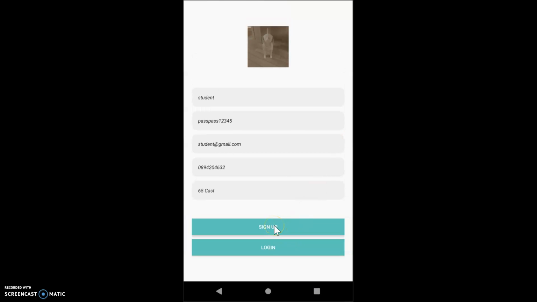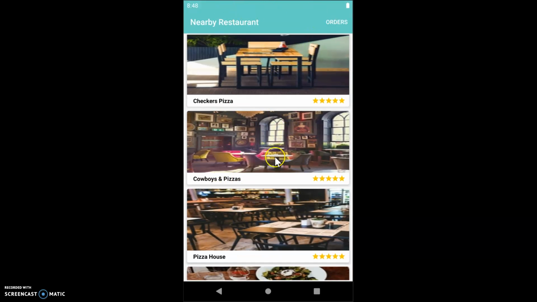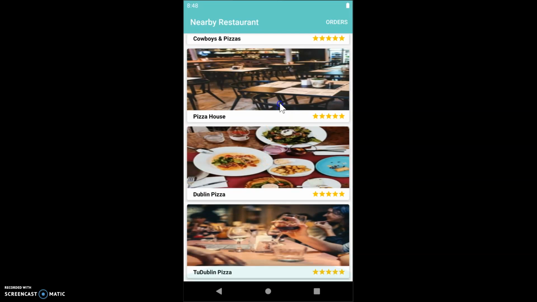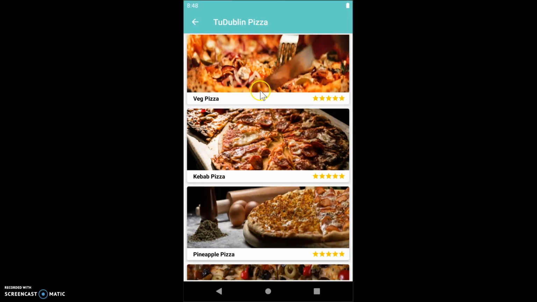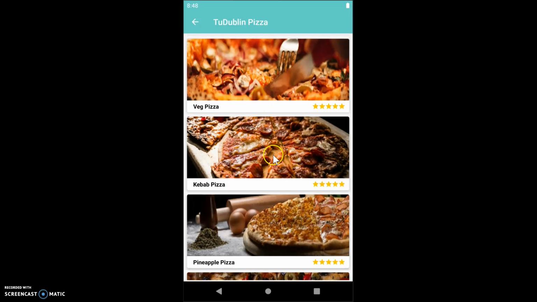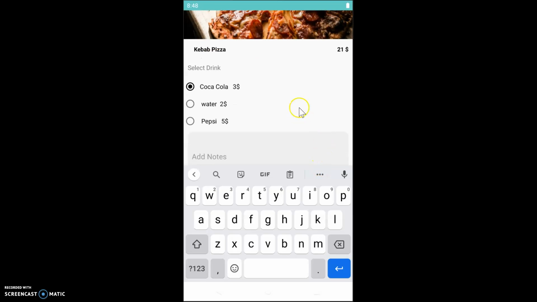And sign up, and we get the nearby restaurants. We'll choose Stew Dublin Pizza restaurant. These are all the options we get. We can choose a pizza. We can choose the drink. The pizza plus the drink will add up here, and we can add notes.